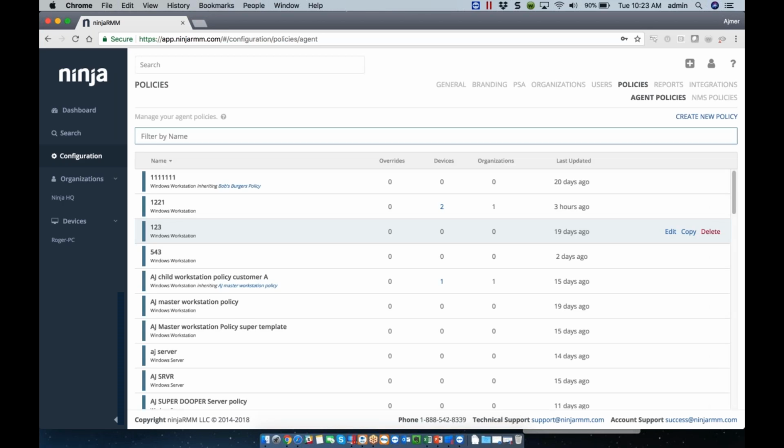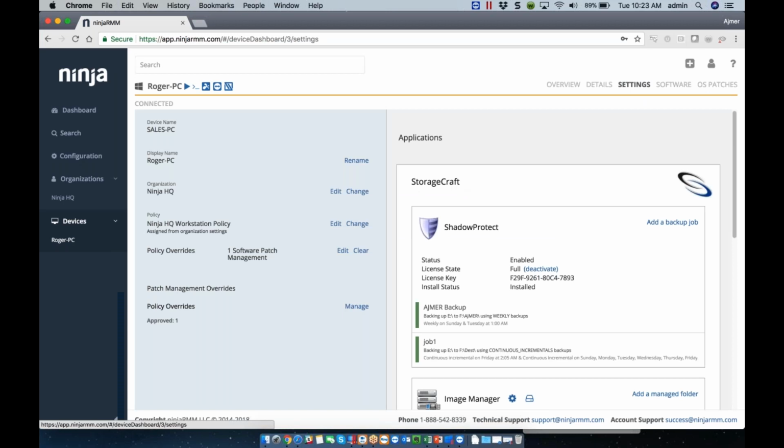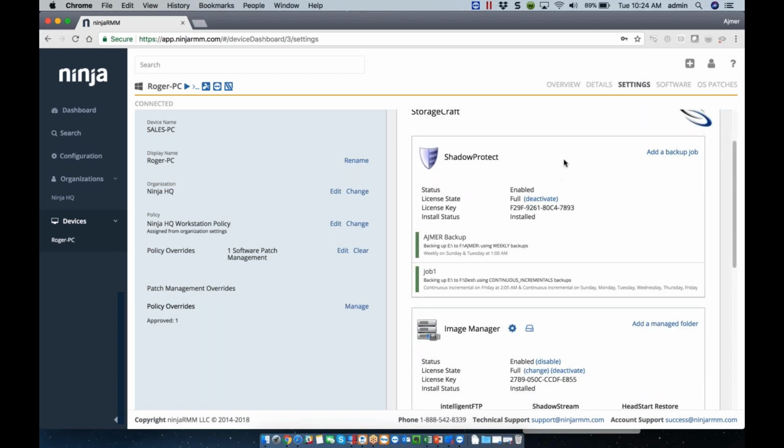Now, next thing I want to talk about is backups. So we offer you two options today. One is our integration with Shadow Protect. And the other option, which again is in alpha and is going to be released to the public, is our single pane of glass integration with Cloudberry.